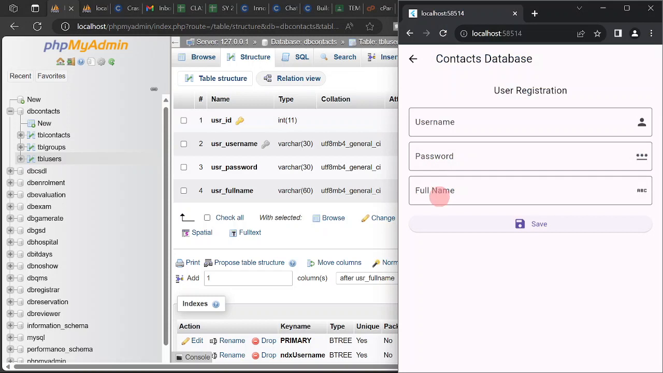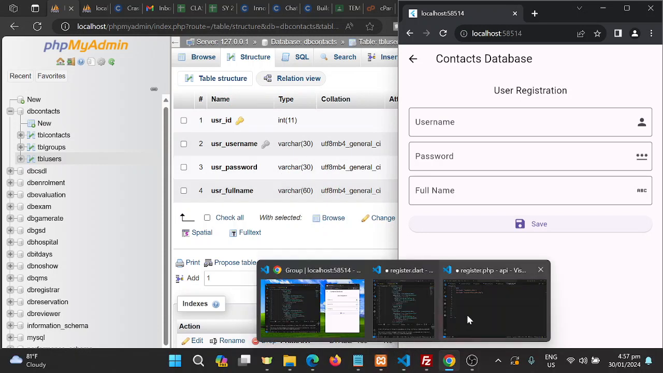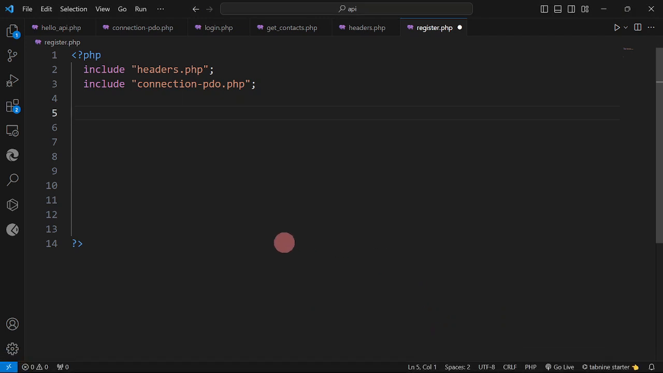So what will happen is that when the user clicks on save, it is going to connect to an API that is going to receive these three data that we have. Then it is going to connect to the database and subsequently save into TBL users. Okay, so first we're going to go to our API.